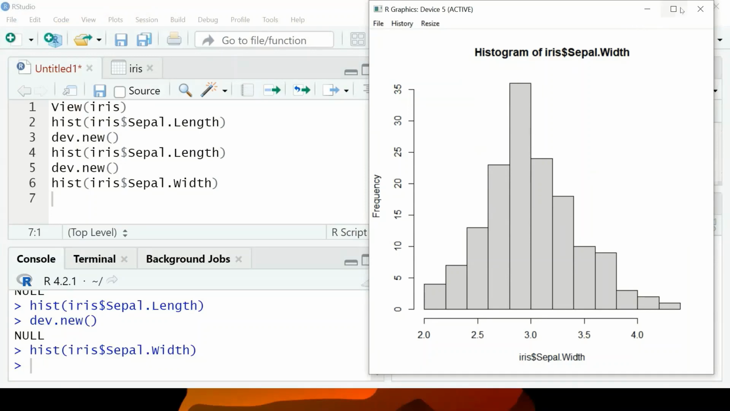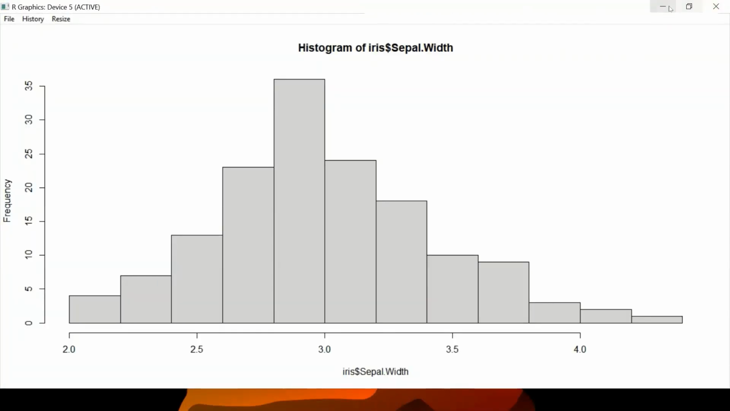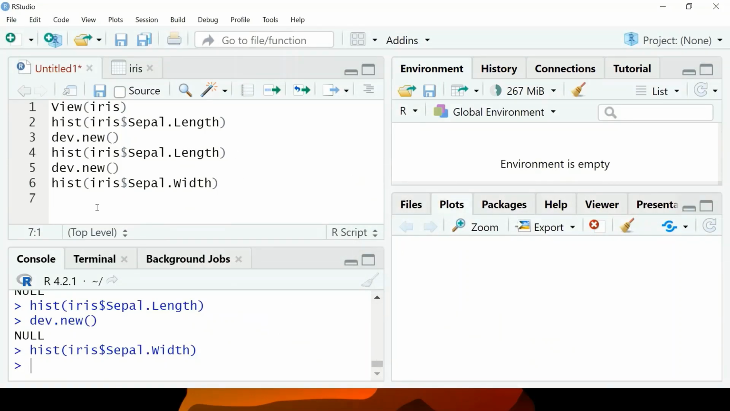All right, so this is the graph that I have. And so I can do this for all the continuous variables. So now what I want to do is compare these continuous variables. I want to try to plot different graphs on one window, one device. All right, let's see how we can go about this.